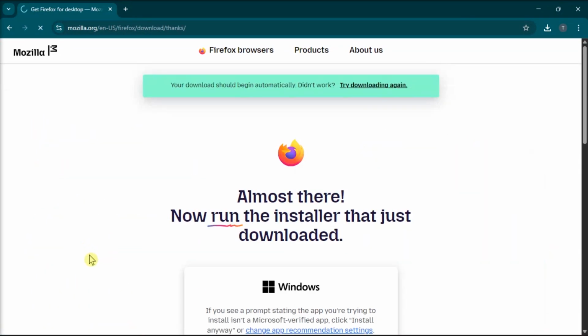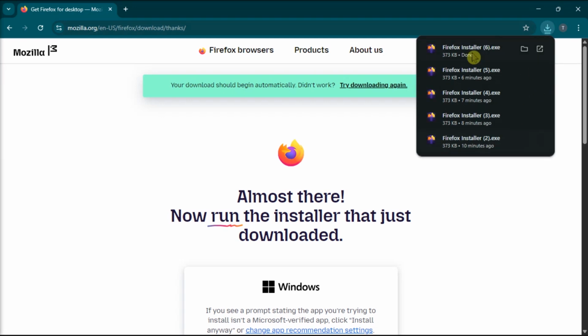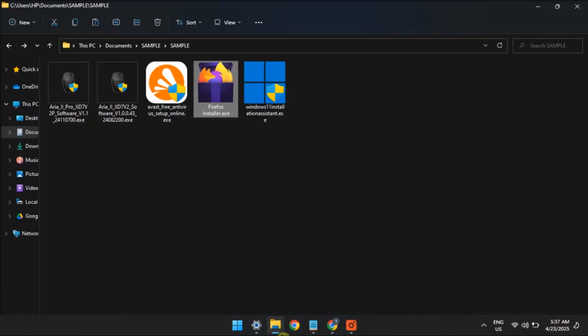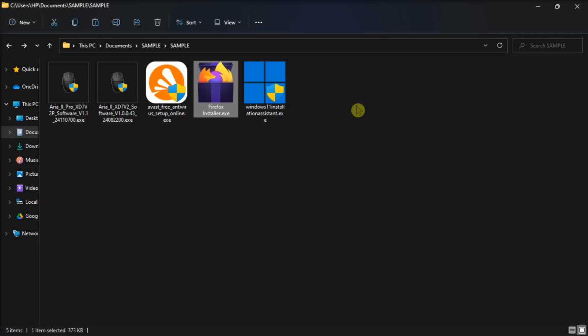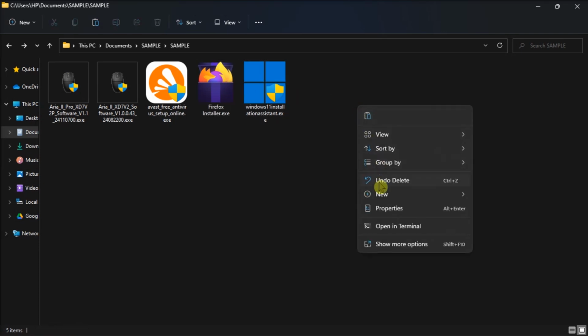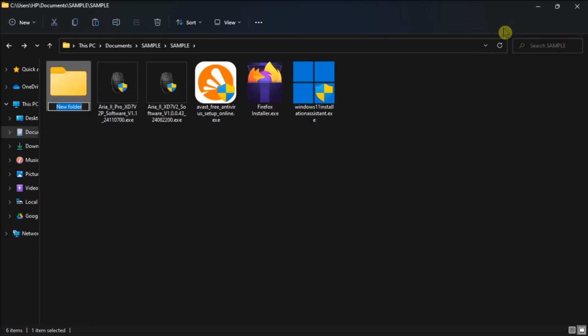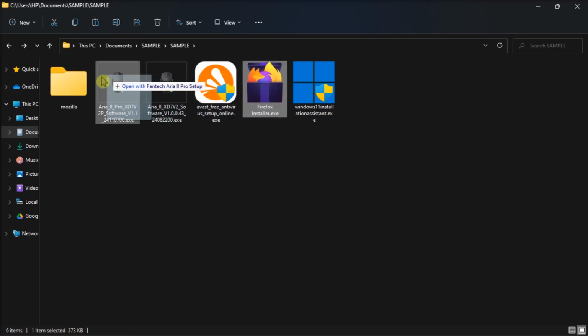So all you have to do is just download the app you want to install, then drag the installer to your Documents folder, and after that, create a new folder for the installer and other related files. Then move the installer you downloaded into the new folder.